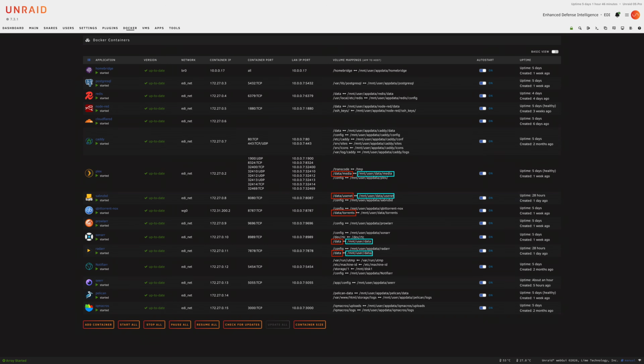SABnzbd thinks its completed Usenet downloads live at /data/usenet/complete/tv. Sonarr, looking at the full tree, sees that same path at /data/usenet/complete/tv. The paths agree because they're mapped from the same root on the host. That alignment is what makes the atomic move and the hard link possible.